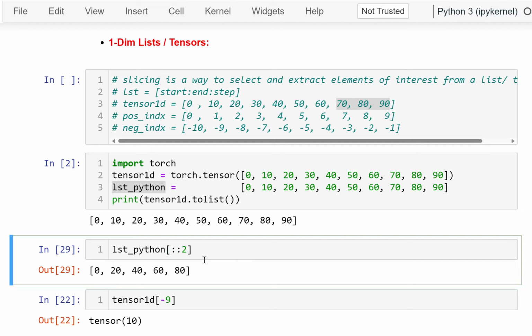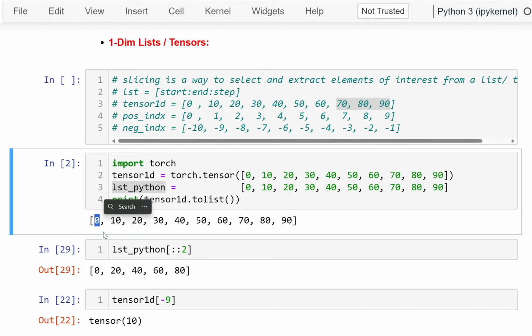As you can see here, we are starting from index 0. So this element will be selected. We will skip the second element. This element will be selected. We will skip the third element and it will go on like that.